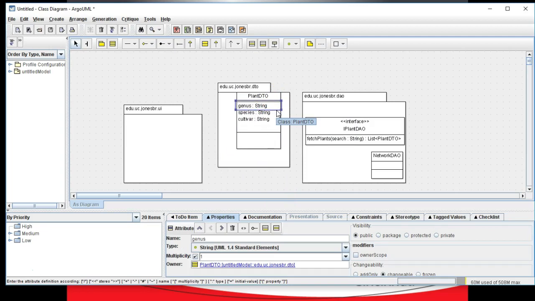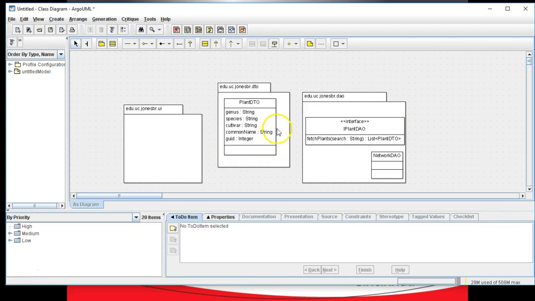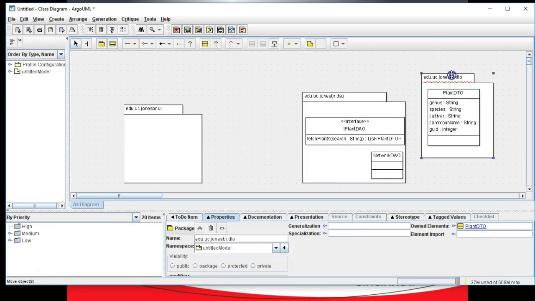Cultivar is like a Fuji for a Fuji apple. And I can say common name. I can keep going, so I can say common name, colon string. And let's do something different. Let's say a global unique identifier, a GUID, and we'll make that one an integer. So now you maybe have a better idea, and let's go ahead and move this over here.